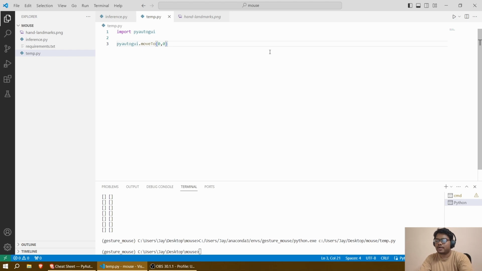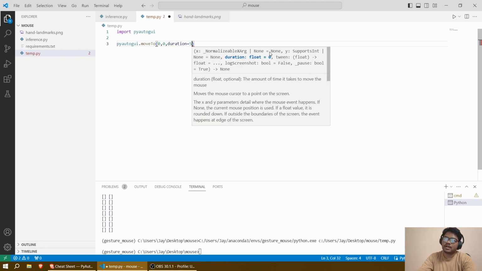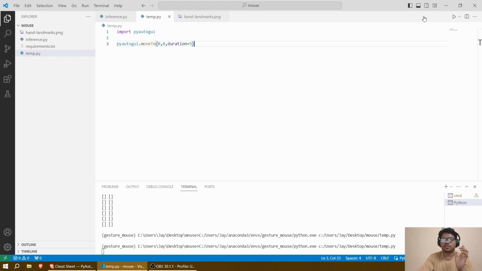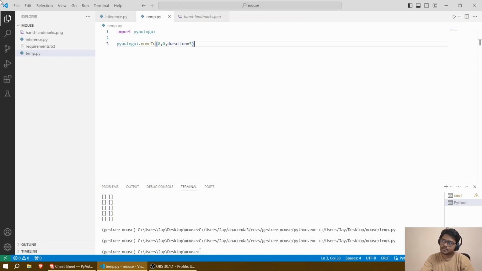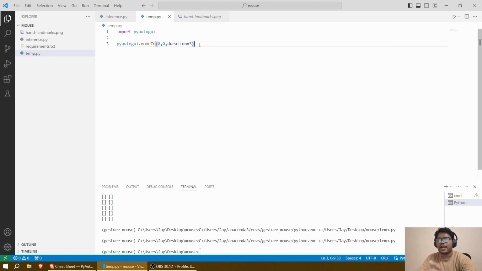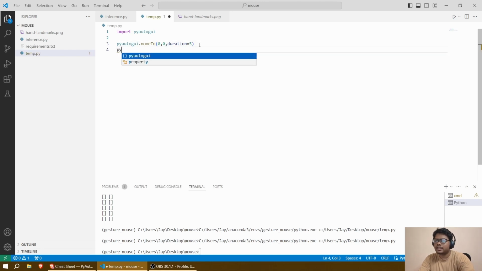You might not have caught that, so let me put a duration and say it's 5 seconds. Now it should move slowly over a duration of 5 seconds from there to there. I promise I'm not doing this. So yeah, it works like this: you give the x and y, you give the duration, and it slowly moves from there to there.